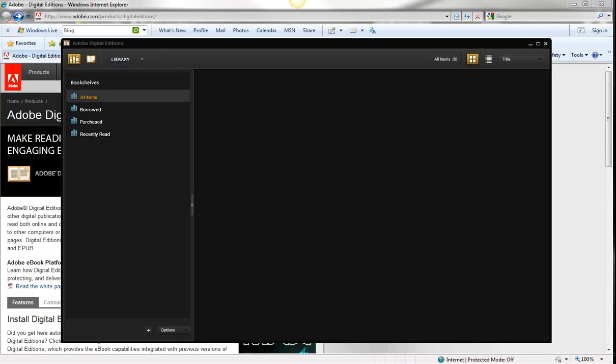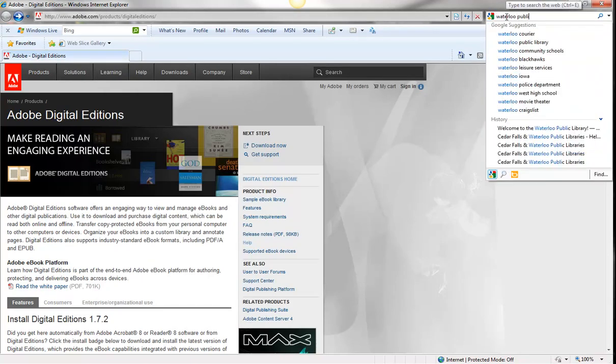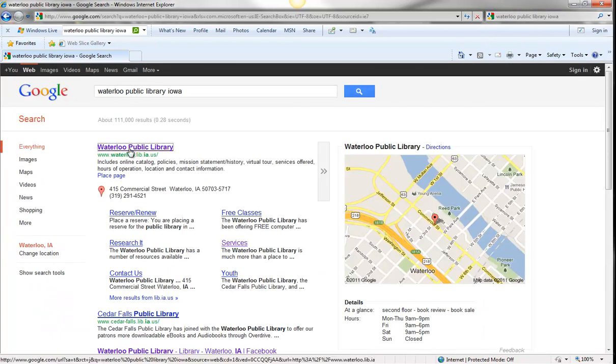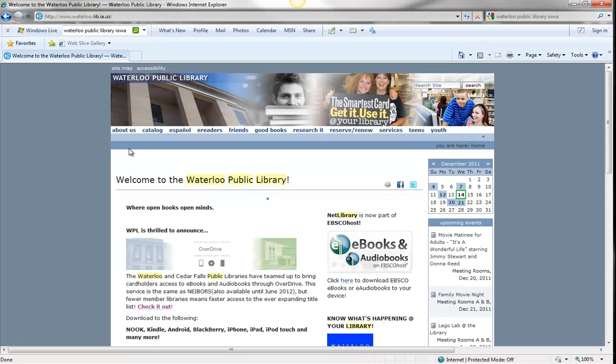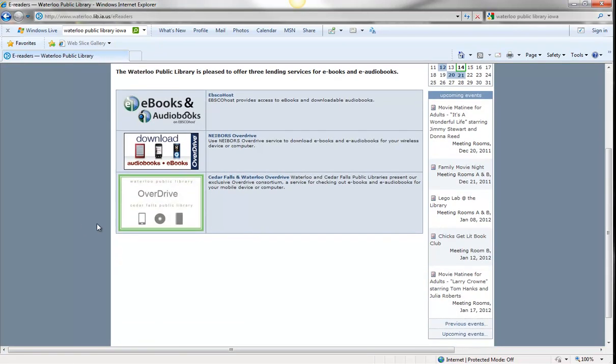Alright, so what we're going to do then is go on to Overdrive. So with your internet browser, just go to the Waterloo Public Library's website. And from here you can access Overdrive. Right now it's on our home page, but eventually it might move. So just go up to eReaders and scroll down to Overdrive.